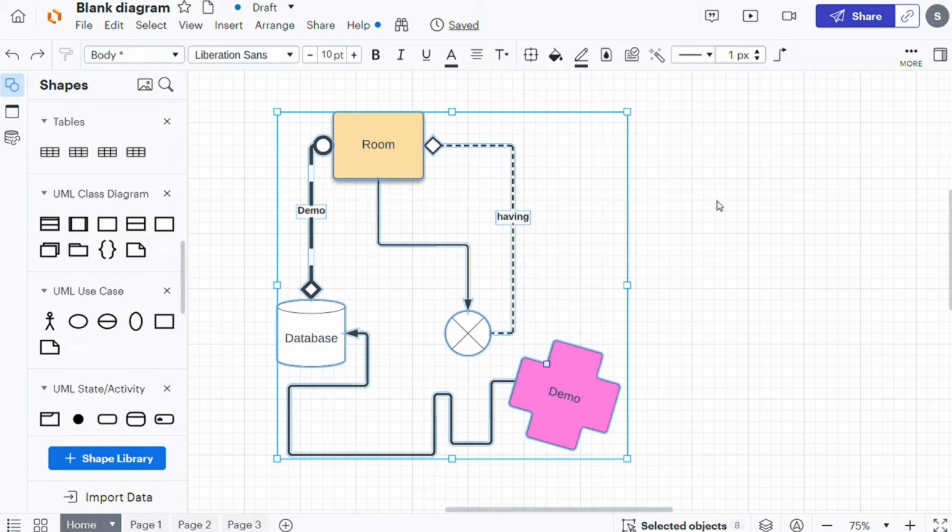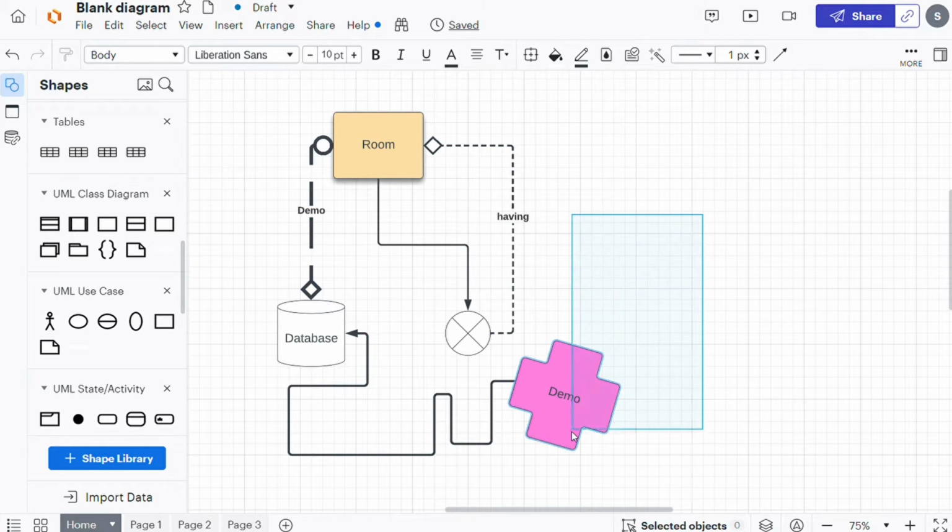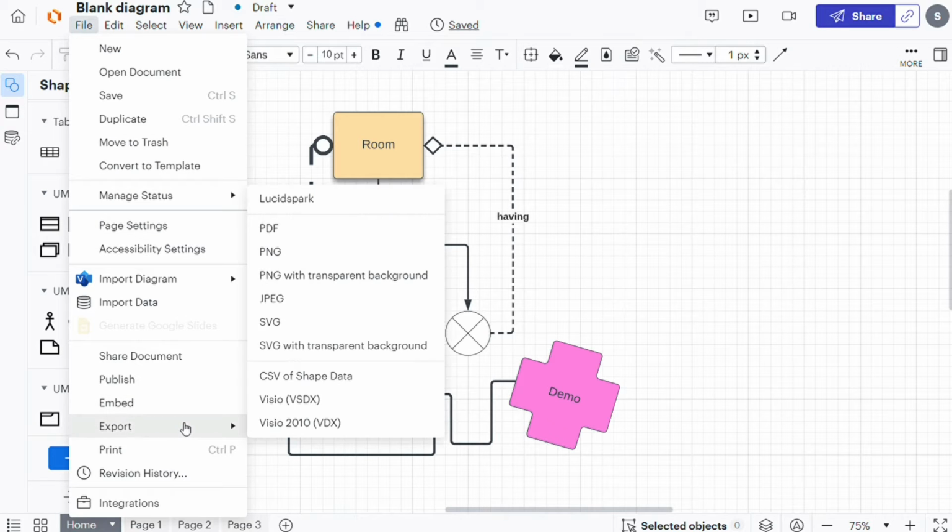In this video I will show you a simple way to download your charts in Lucidchart into PDF. So this is an easy and short tutorial. To export a document as a PDF, PNG, JPEG or SVG file, follow these steps. Open the document you would like to export, navigate to File and Export and select your desired file format.